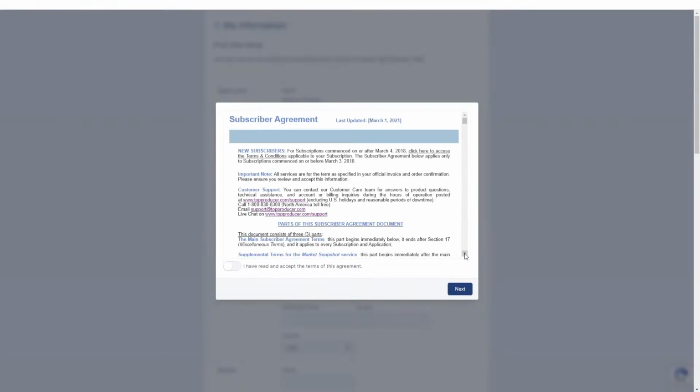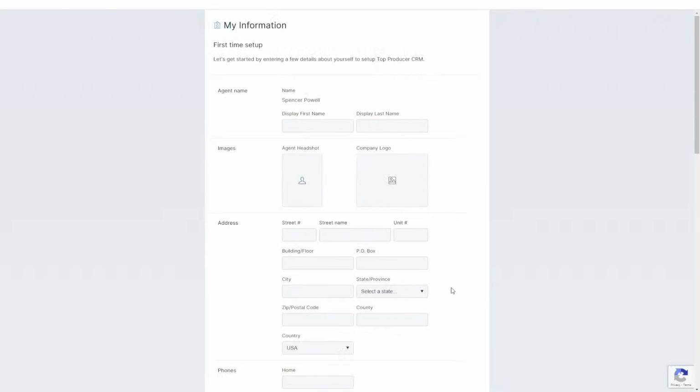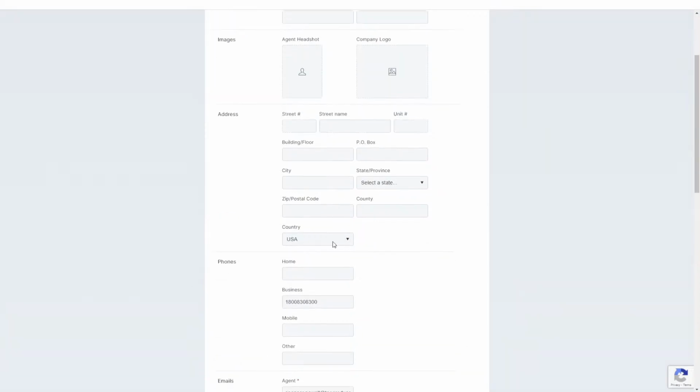You'll be met with the subscriber agreement if you're brand new. So guys, if you're not exactly sure what the terms and conditions are of your subscription, the 3-day money back guarantee, 30-day trial period, evaluation period, and the 1-year term, I do highly recommend that you reach out to your sales rep just to discuss that a little bit further before you commit to that. Once you're okay with that, please feel free to continue onto the My Information page.